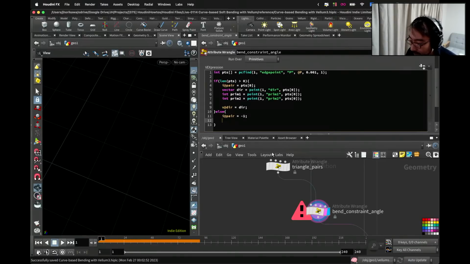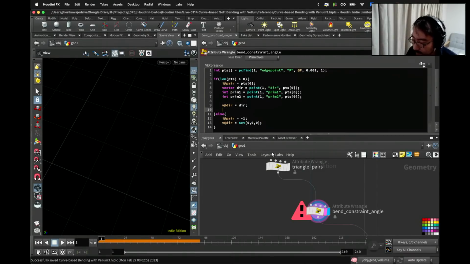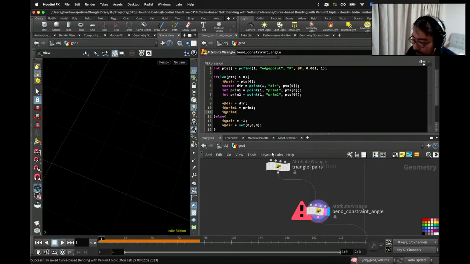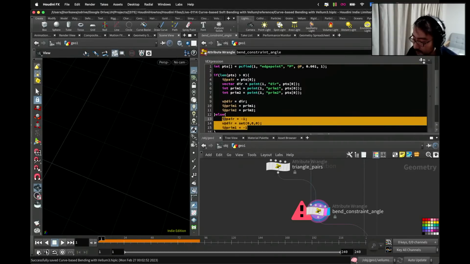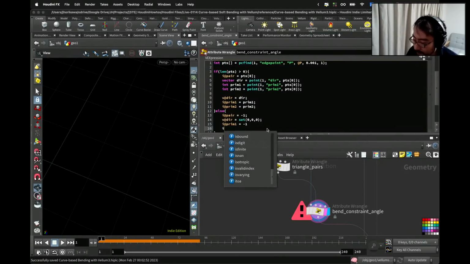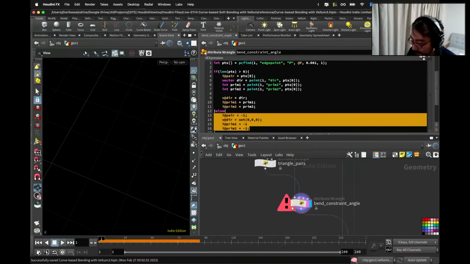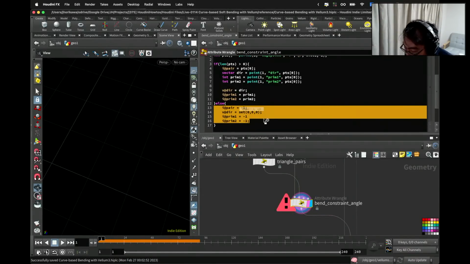So pair is -1. B direction, maybe I could just set it as 0. And prim1, prim2, prim1, -1. Now this should not be called, but just in case we see to debug. If we see these, then that's a problem. Okay, again.